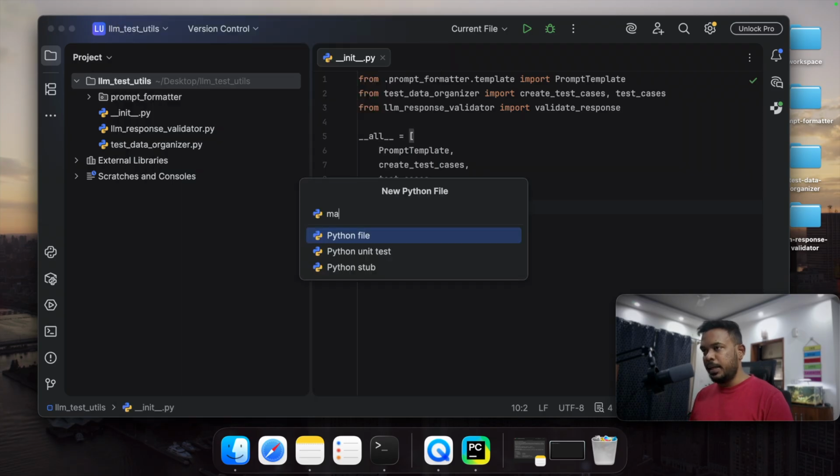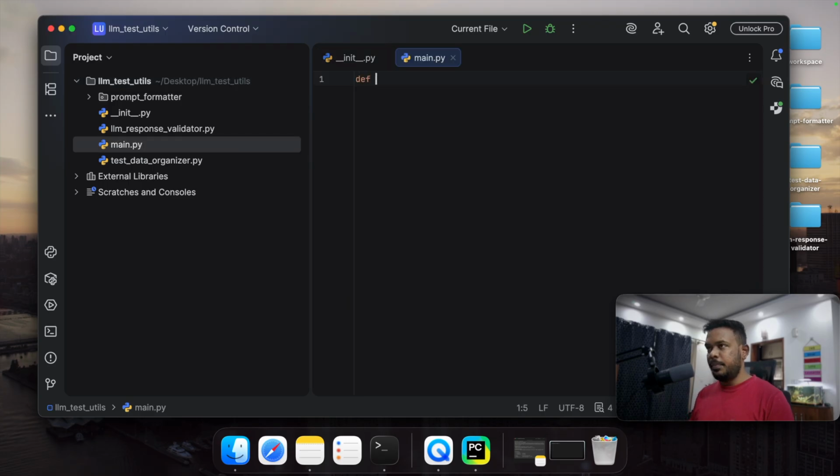We need a main.py, basically our main orchestrator. So now we can print something here first. New line, week 4 LLM test utils.